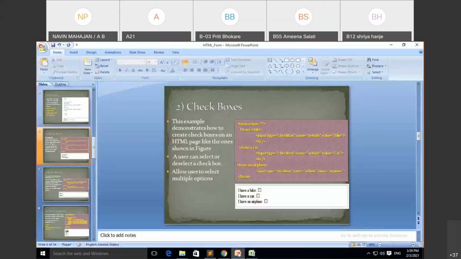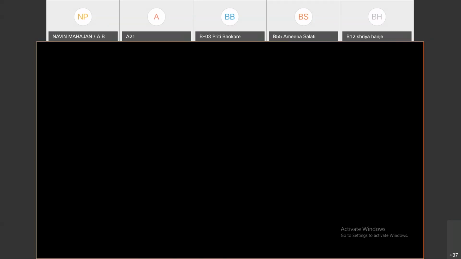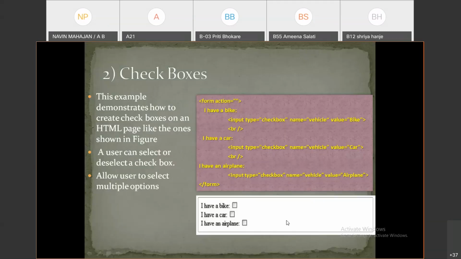Now we will go to the next one. Now we'll see how to create the checkbox. Okay, just wait. Checkbox. This example demonstrates how to create a checkbox on an HTML page like the one shown in the figure. Users can select or deselect the checkboxes, which allow the users to select multiple options.